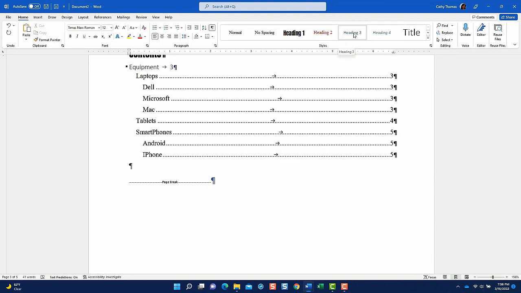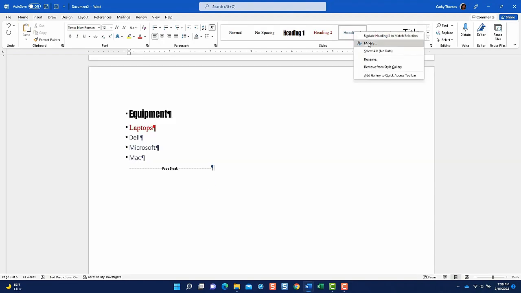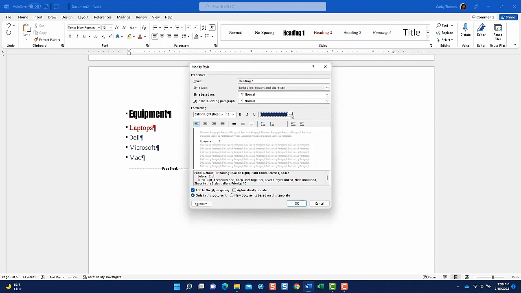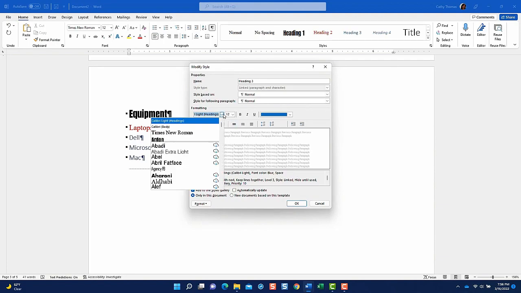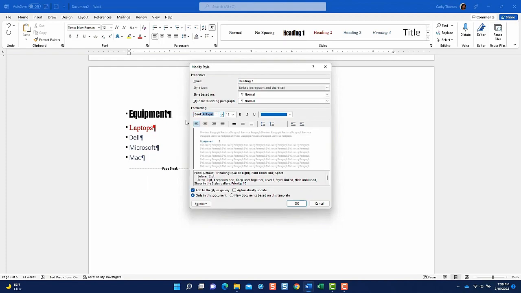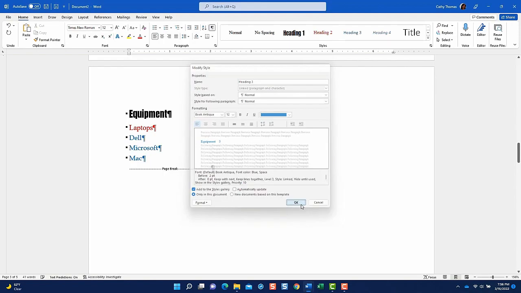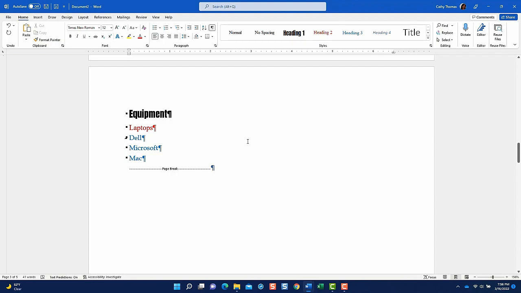And lastly, I'm going to change Heading style 3. Right-click on that, choose Modify. Make this a different color blue. Change the formatting to, let's make this Book Antiqua. I'm just going to type in Book Antiqua, choose Book Antiqua and choose OK.